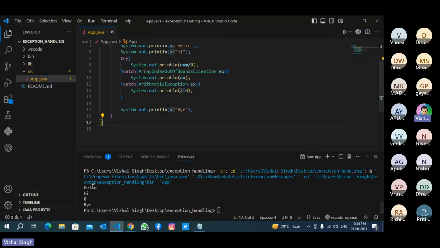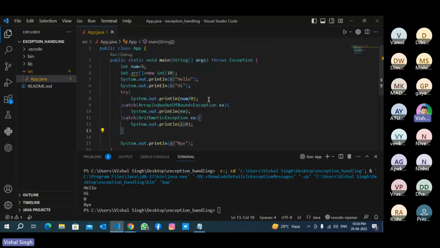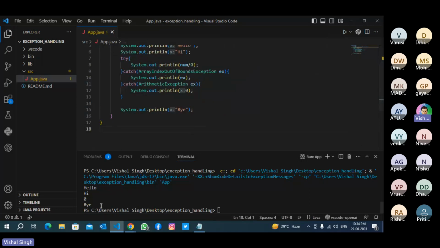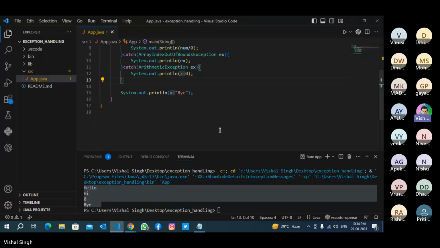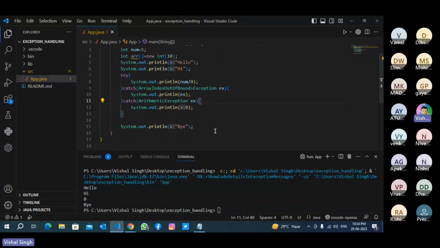And bye is also working. But if you don't handle this using try catch, if there is any exception, the program will be abnormally terminated then and there at the same line. It will not go to the next line. But here in this program, we have an exception and it is also going to the last line. Every statement is working perfectly and the program is terminated normally. There is no abnormal termination of this program.